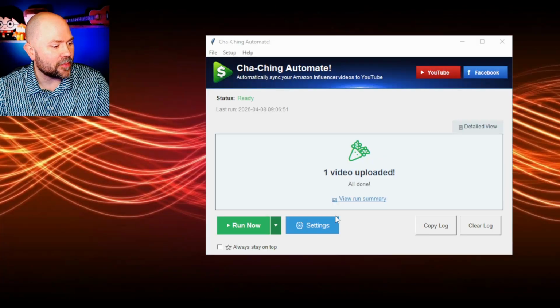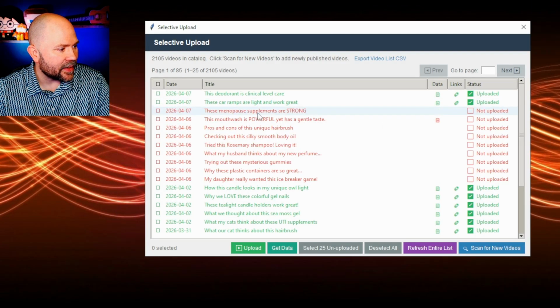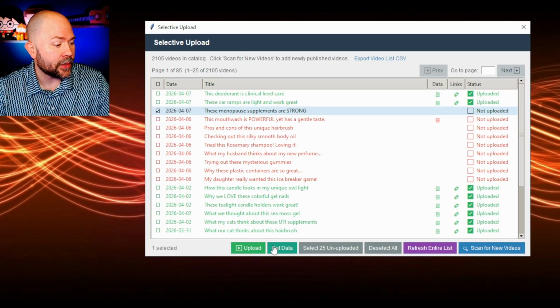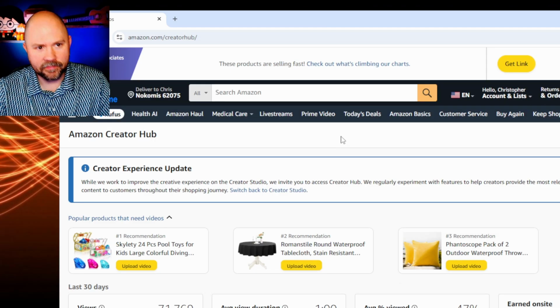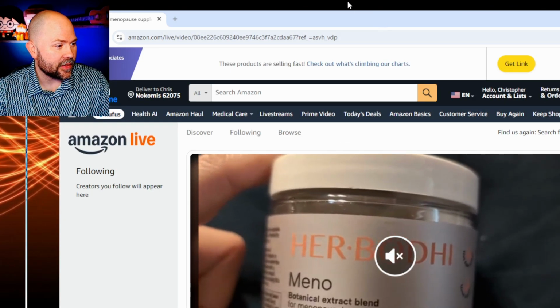So basically it's going to work by actually pre-fetching all the data for you. And we're going to click on selective upload, bring this over here. And then how this works is that typically through the process of fetching data, that happens just in the process of uploading videos. But now I added to the selective upload window this button here that says Get Data. So when you click Get Data, it's going to open up your browser like it usually would to start fetching data from Amazon. And once it figures out what page we're on in the Creator Hub, then it'll go to the video that you're fetching data for.